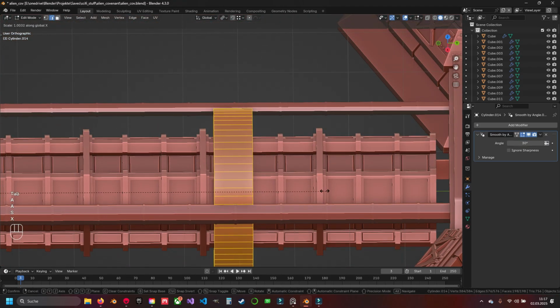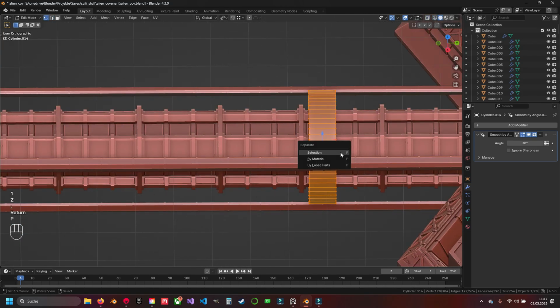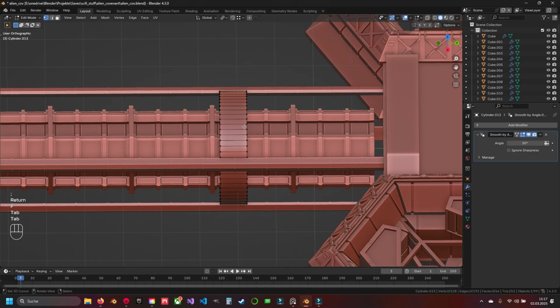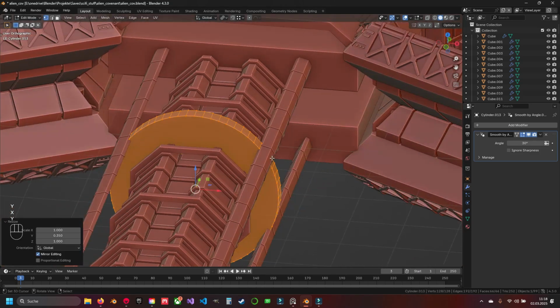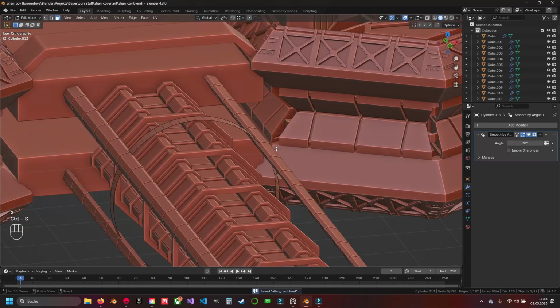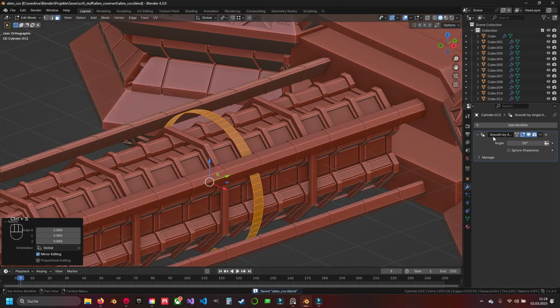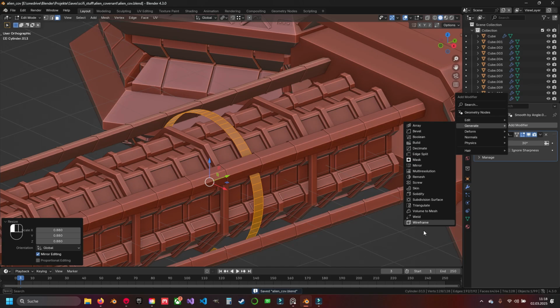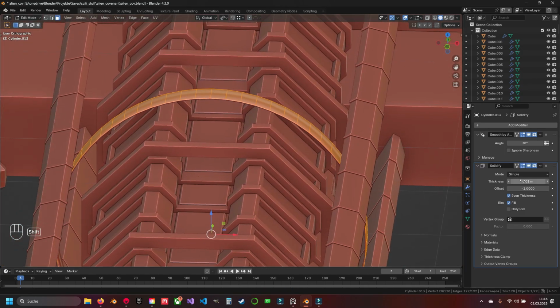So for that I'm going to scale that. Obviously we have to do that in the separate object. Scale that a little bit smaller. And we have to delete here these faces so we can add some spacing. Going to add here the solidify modifier, even thickness, that's important.